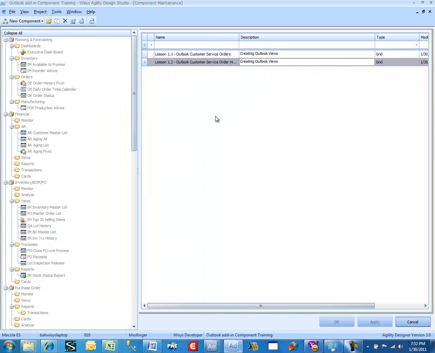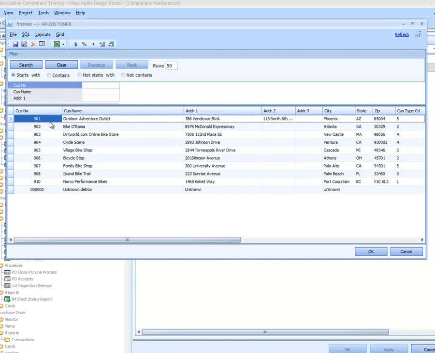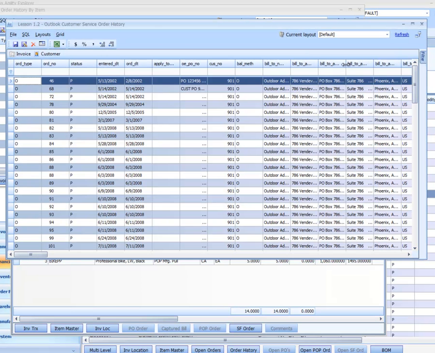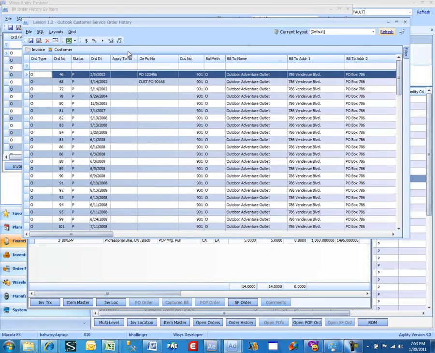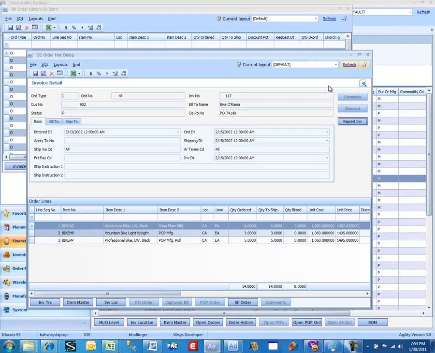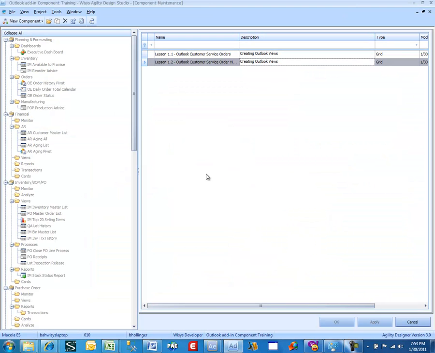Do a preview. This time I got it right the first time. Do a lookup on that. Clean it up. Save it. Make sure one more time that I save it. And that completes the first lesson.